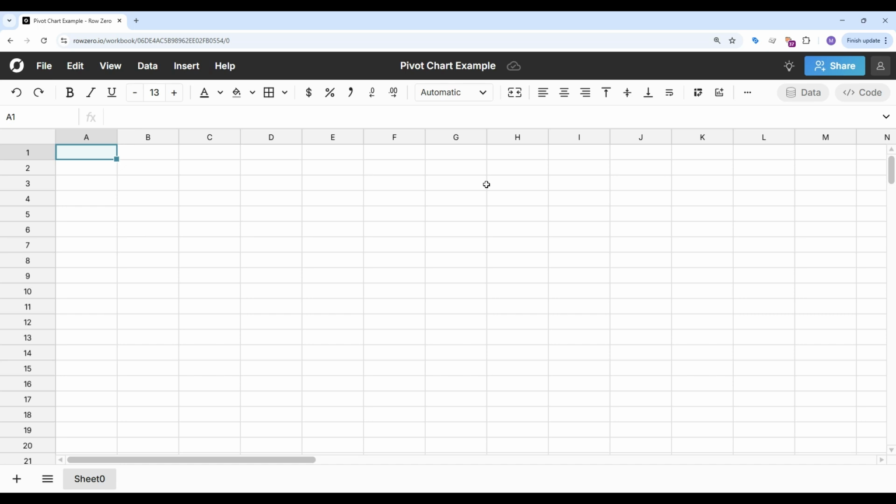Row Zero makes it easy to chart big data fast in a powerful spreadsheet. In this video, we'll show how to create dynamic charts from millions of rows of data and set them to automatically update with new data.